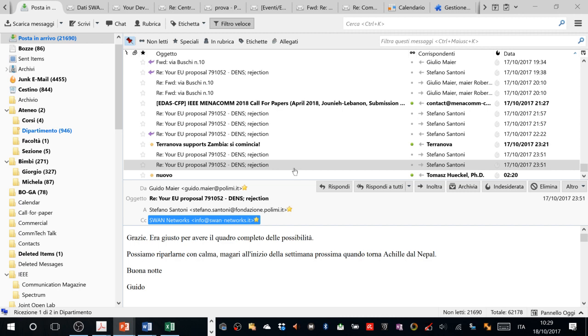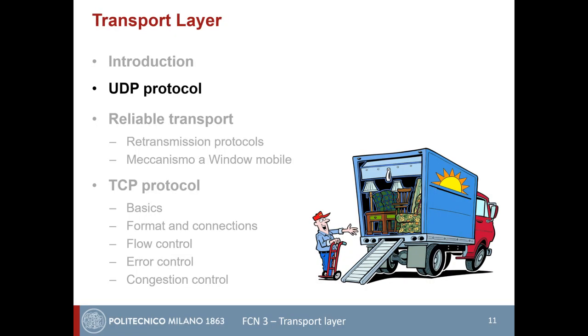Yesterday we introduced the transport layer, just reviewing the main functions of this layer. Now we are getting into the details of the protocols that are used in this layer. We start with UDP, which is a connectionless protocol, so it is not used by applications that require the setup of a connection before sending data. Instead it is useful for sending short messages.